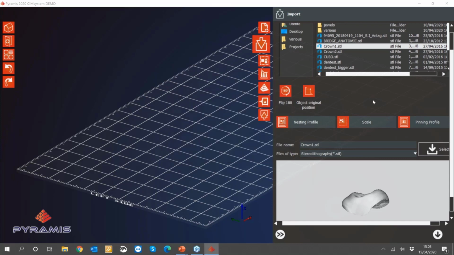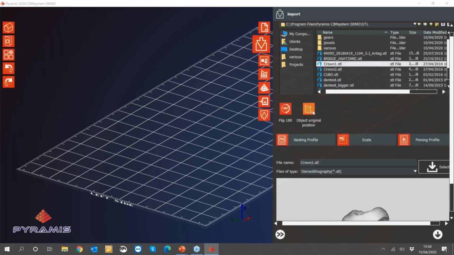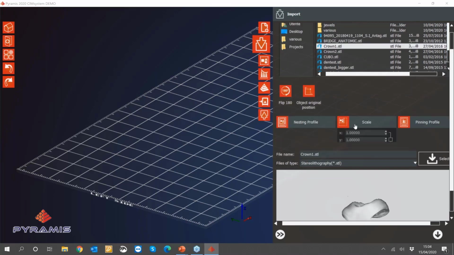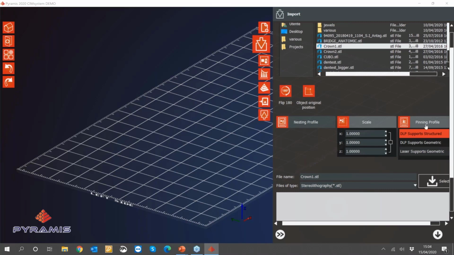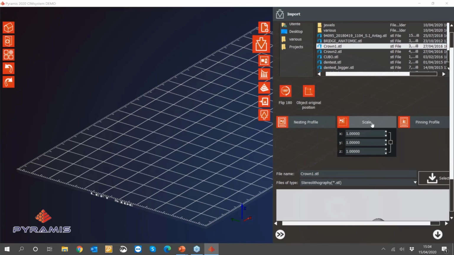There are also different options during importation. So there is the possibility, especially for the dental market, to flip objects. Imagine this crown, most of us know that this part must be printed upside down. So in case we want to import this crown, we must enable this option. Or there is the possibility to maintain the original coordinates of the STL, or to scale, or to assign different supporting profiles directly to the STL that we are importing.